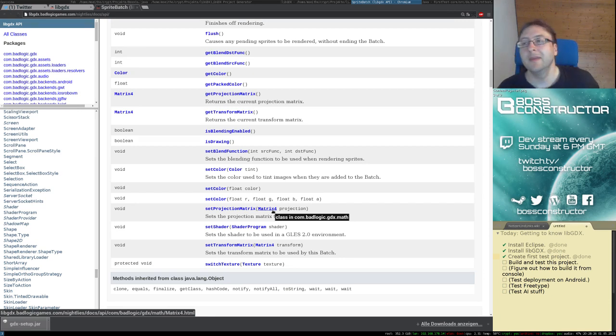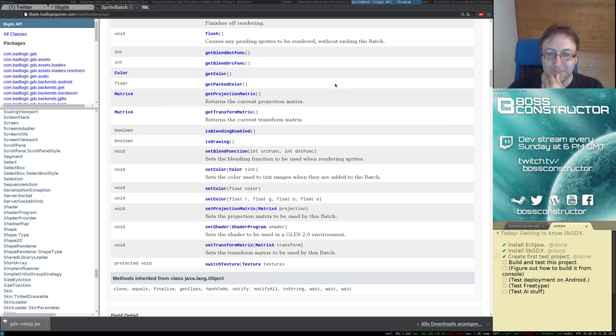So I'm assuming that this sprite batch uses retained mode rendering, which means that it keeps a buffer containing all the vertices which are to be drawn. And then lets the graphics adapter pull this data whenever it needs it, which is much more efficient than immediate mode rendering, which I'm using in Bus Constructor. But that's another topic. So, good.